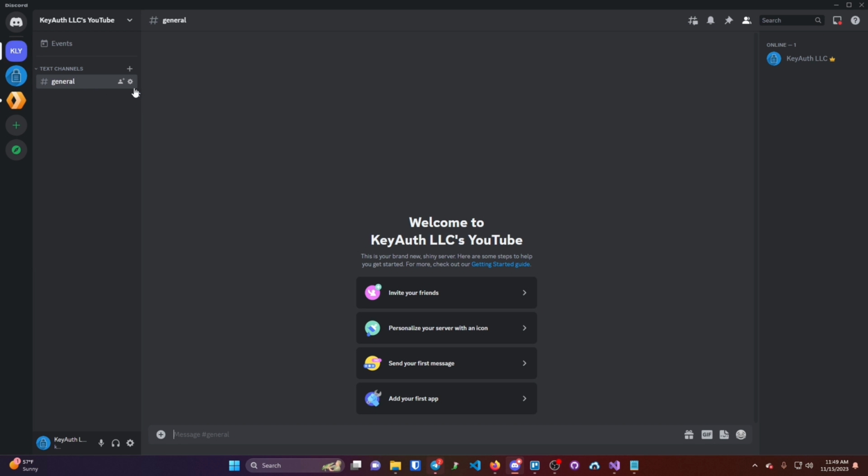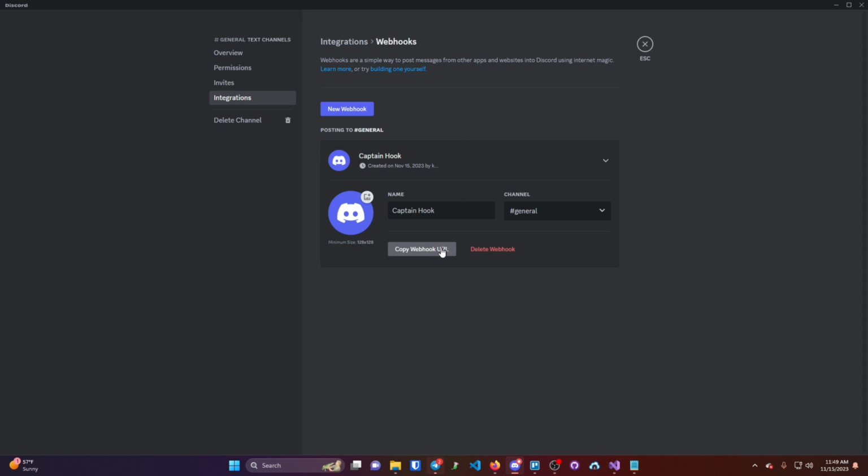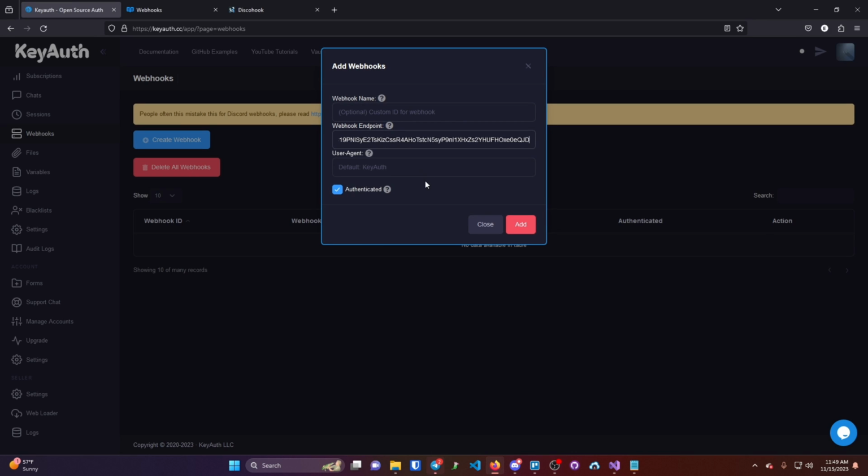So on any channel that you want that is actually receiving the webhook, click on Edit, Integrations, Webhooks, and then I'm just going to copy the URL. If you don't have this, just click on New Webhook, and then I'm going to go ahead and paste this in. Keep the user agent as whatever you want. By default, it is KeyAuth, and you do not need to fill that out.